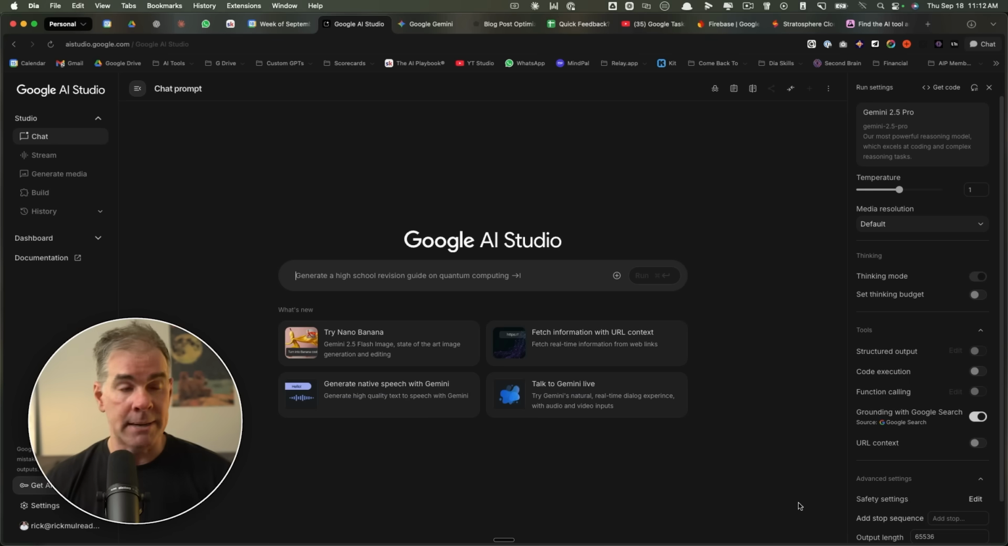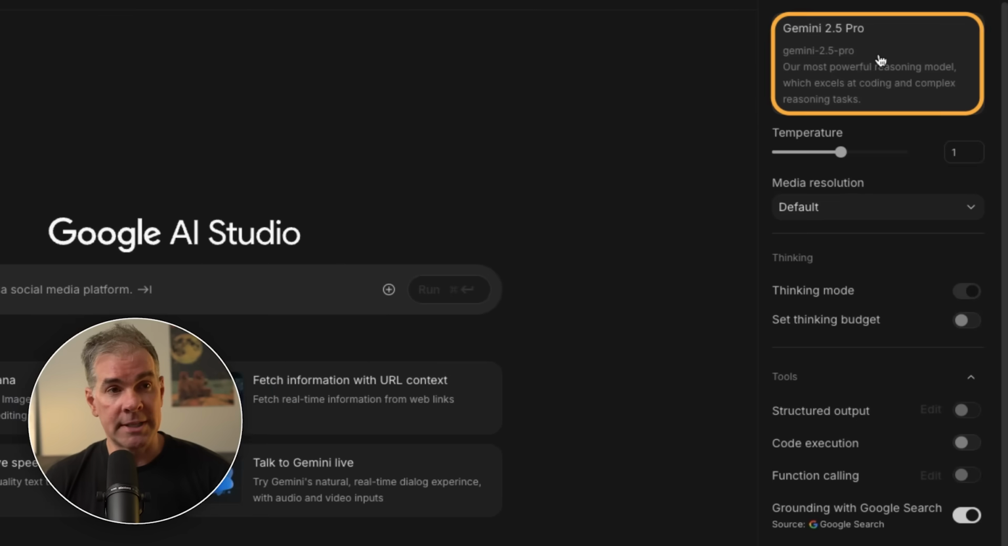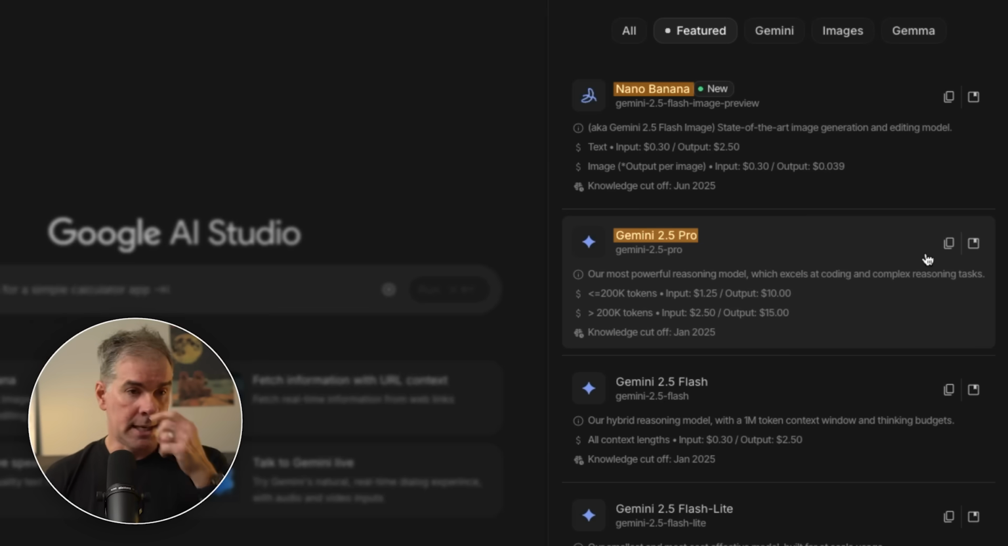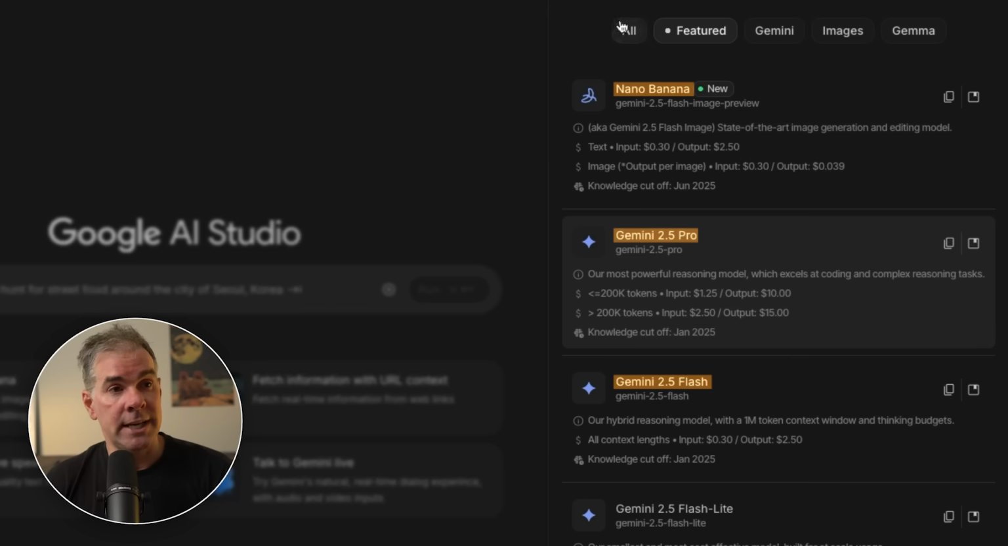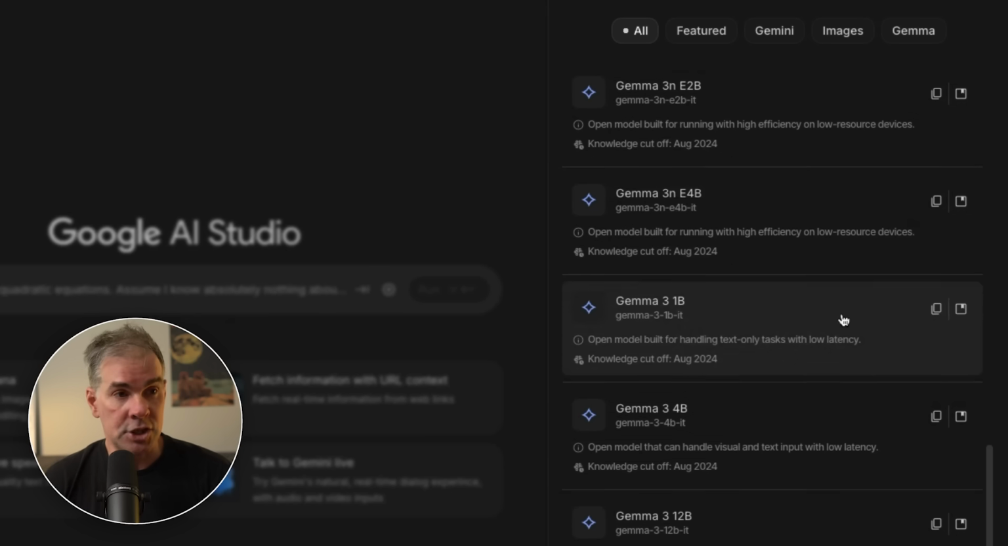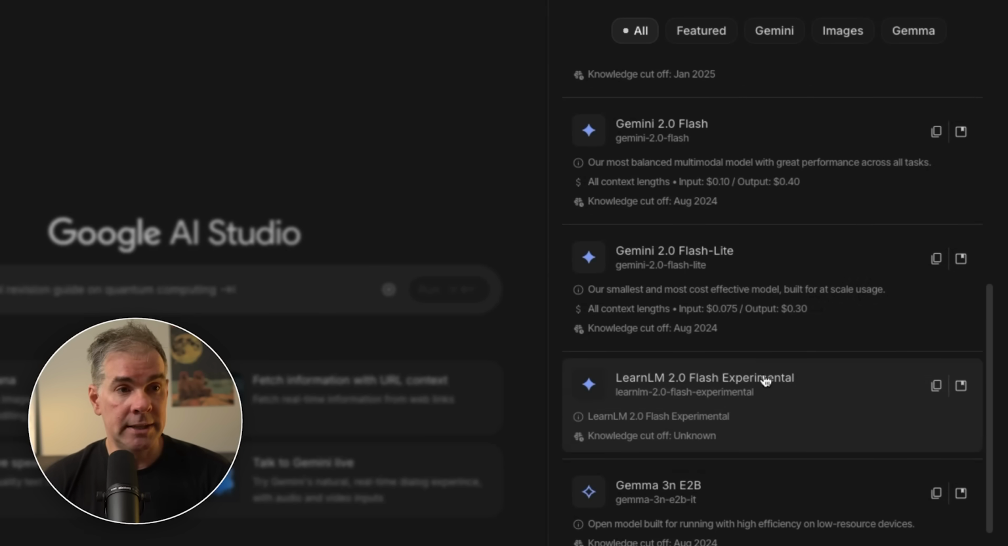The next tool is Google's AI Studio, and it's totally free. It allows you access to all of Google's AI models completely free. So you come up here to the top right and click on the model that's chosen. You can choose Nano Banana, we'll talk about that in a minute, Gemini 2.5 Pro, which is their most advanced AI model, 2.5 Flash. And then you can click on all and scroll through all the different models like Gemma, Nano Banana, LearnLM, et cetera, et cetera.